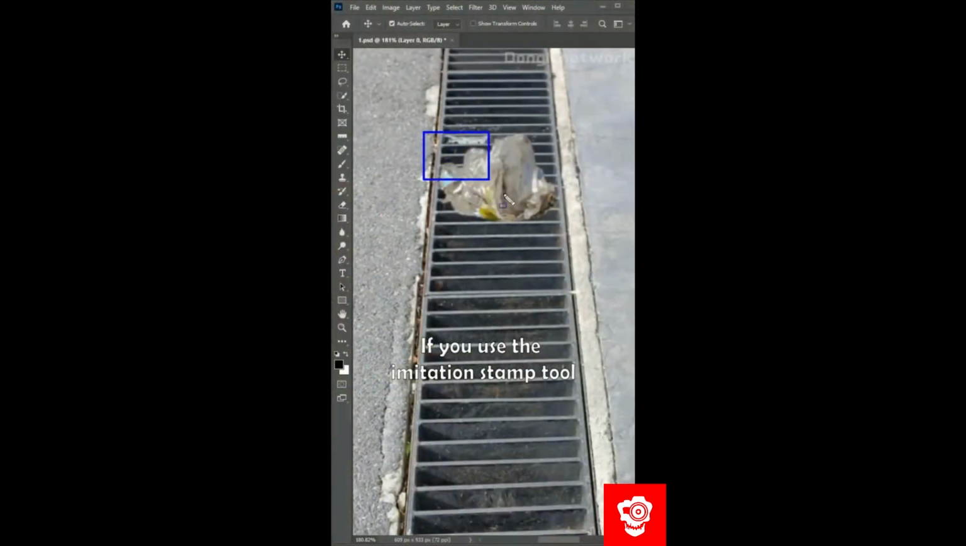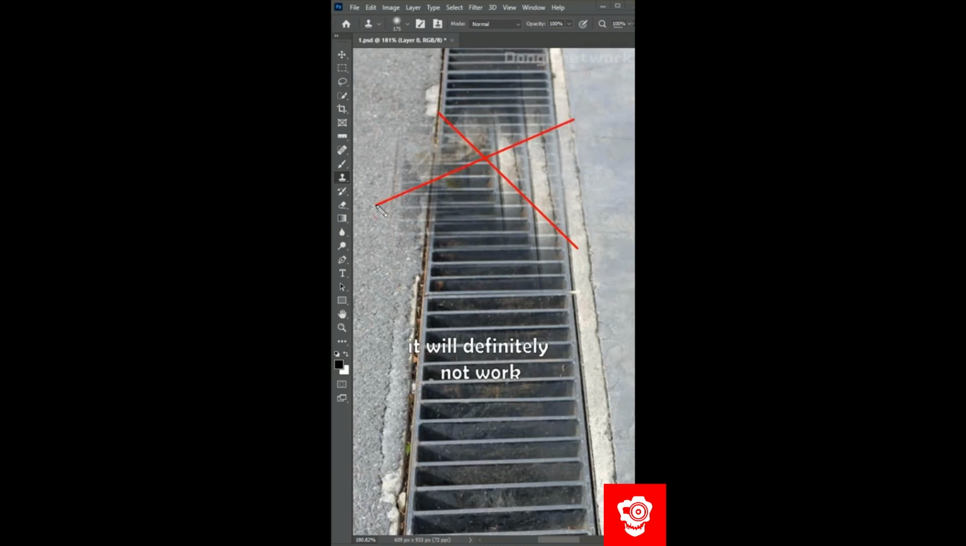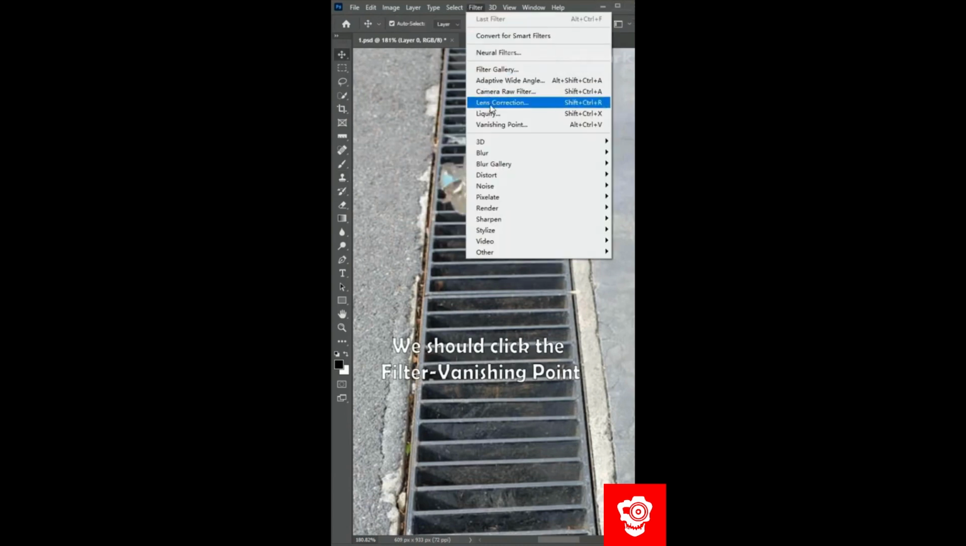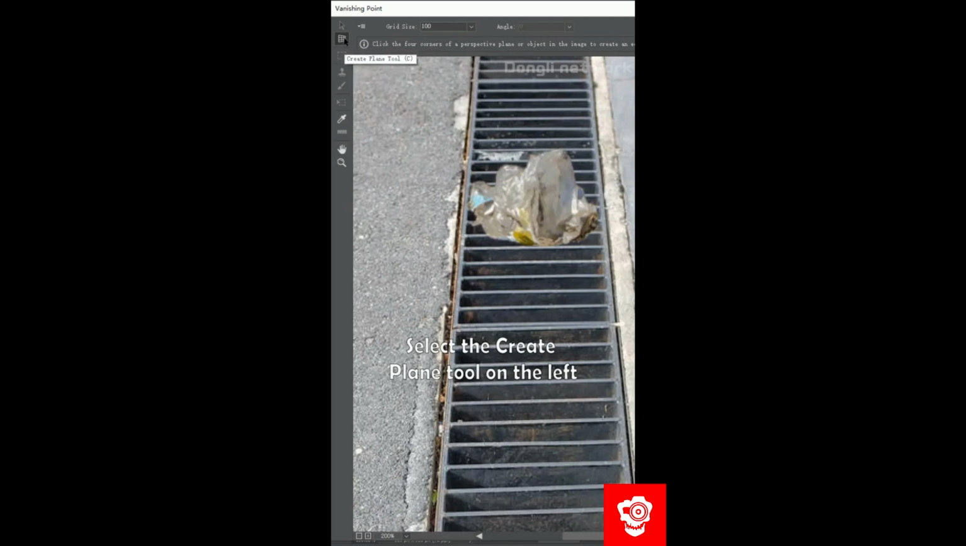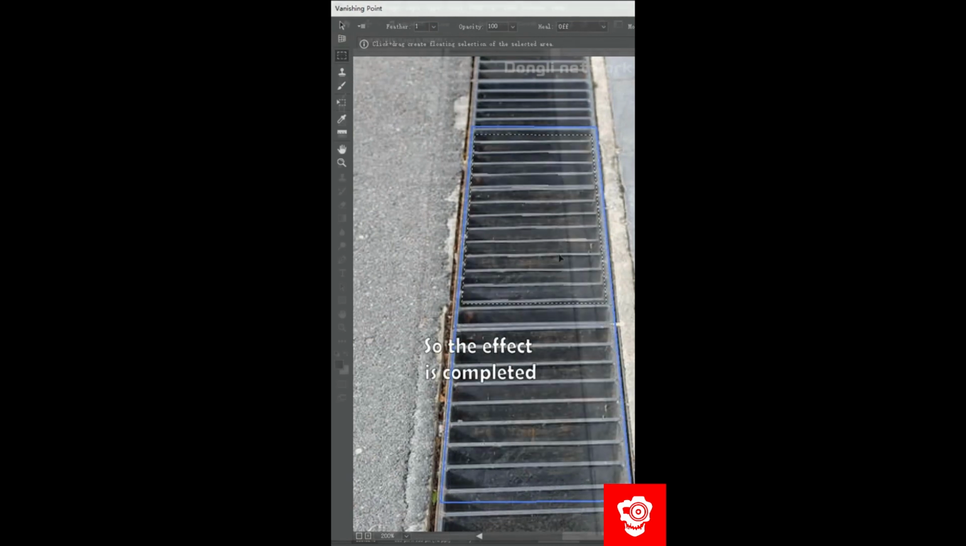If you use the clone stamp tool for a picture with perspective like this, it will definitely not work. We should click Filter, Vanishing Point, select the Create Plane tool on the left, draw a flat border around the edge, then select the Stamp tool to choose a clean place in the area. Press Alt to copy it, so the effect is completed.